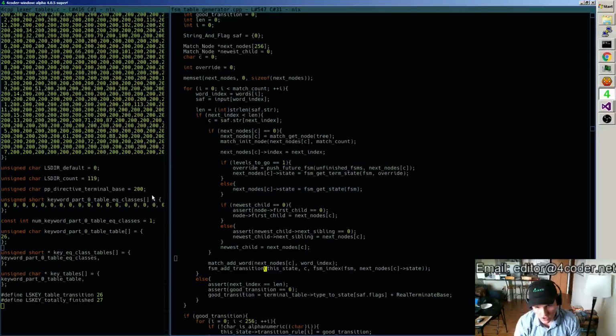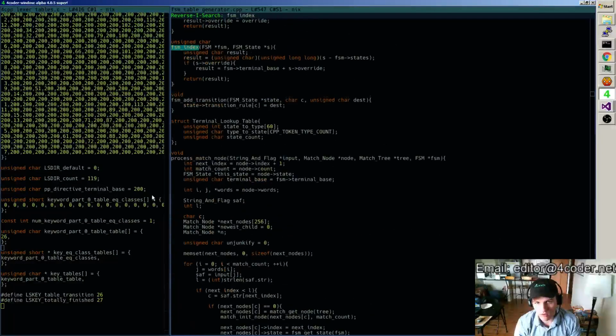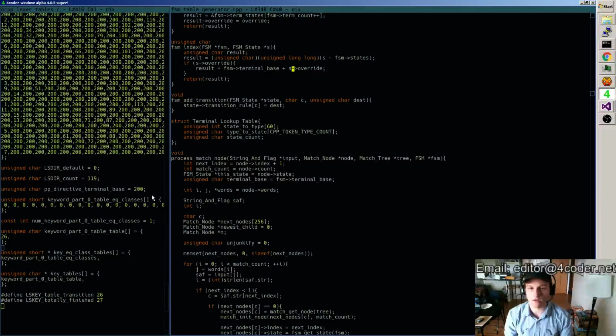Then we add a transition within this state for this character, with FSM index being, okay, what is FSM index doing there? So it says, okay, we assumed first of all that state might just be within the normal states and we set it. However, if it's not, then we have set an override in it, and then the result is just going to be the terminal base of this FSM, which is correct, plus the override. So that looks right. That looks right.